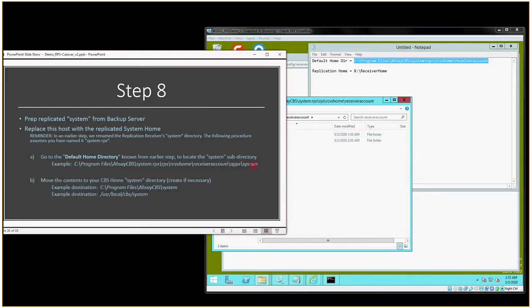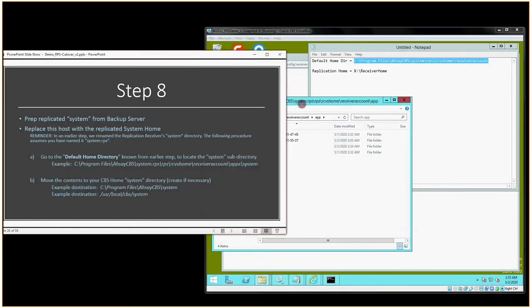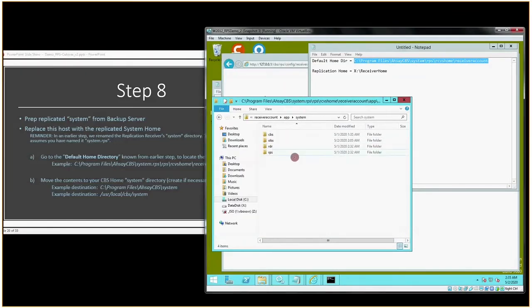Going into default home directory, I look for app, and then I look for the system directory. Copy out the system directory and then paste it into your system home.